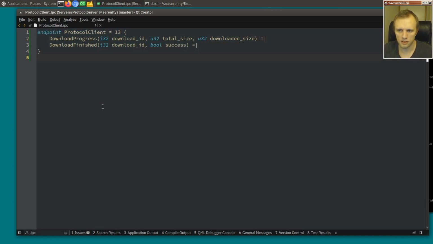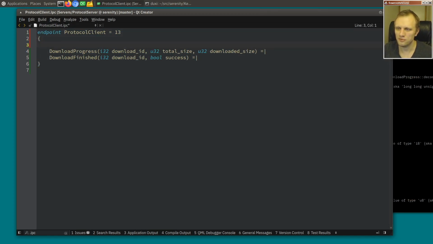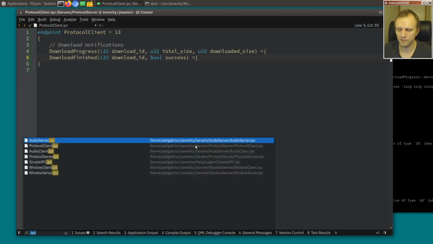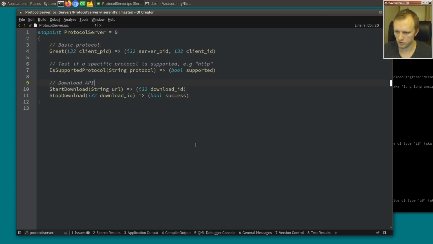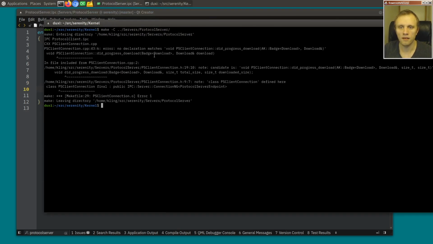You'll notice that I have made a custom QtCreator syntax highlighting for my IPC language, by the way. Just because. Okay, and protocol server IPC. We didn't have any 64 there. Okay, now we're starting to get down to business.